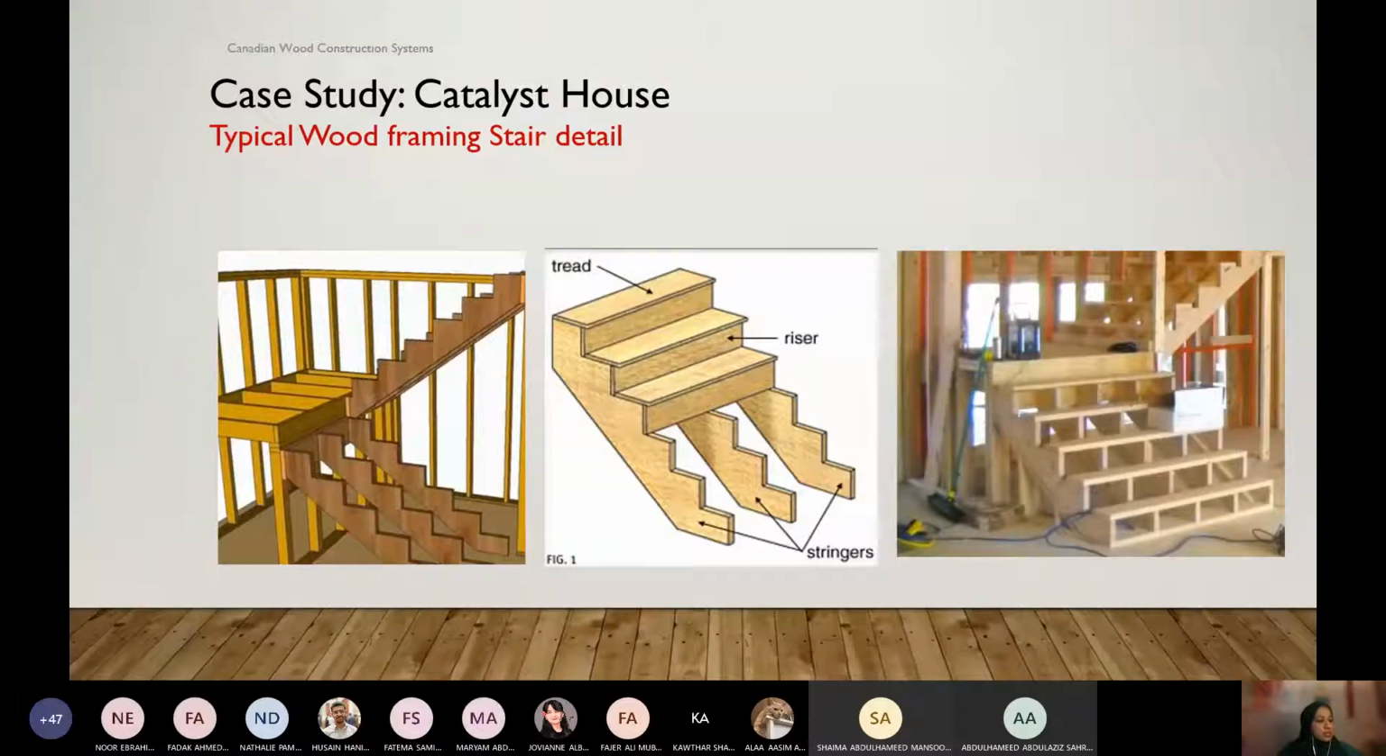So the whole construction system won't be complete if I don't talk about the staircase a little bit. So the stairs, all wood, as you see. In this house, the Catalyst house, the stair is an L-shaped staircase. We can do any kind of shape.